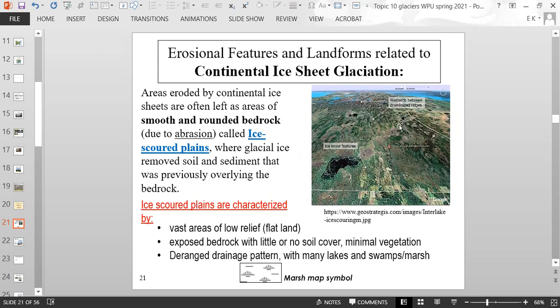You end up with a lot of wetlands because the glacial ice removes a lot of the sediment, so you're removing the river drainage patterns. So whatever river drainage patterns you had already established in an area get erased, and you end up with a deranged drainage pattern. So you end up with a lot of lakes and swamps and marshes. You end up with a lot of exposed bedrock that does not have a lot of soil on it. So you don't really have a lot of vegetation because you don't have thick soil. Also, the area is going to be pretty low relief or flat.